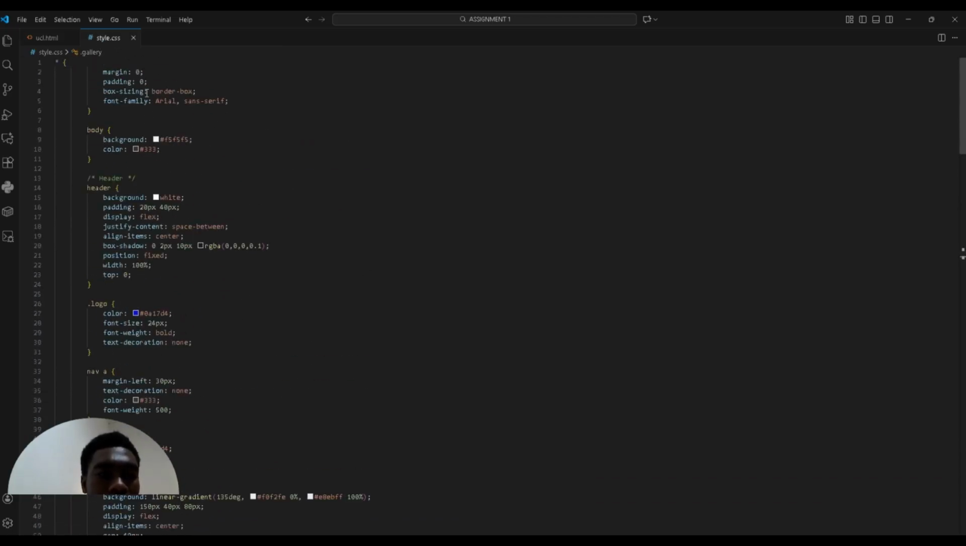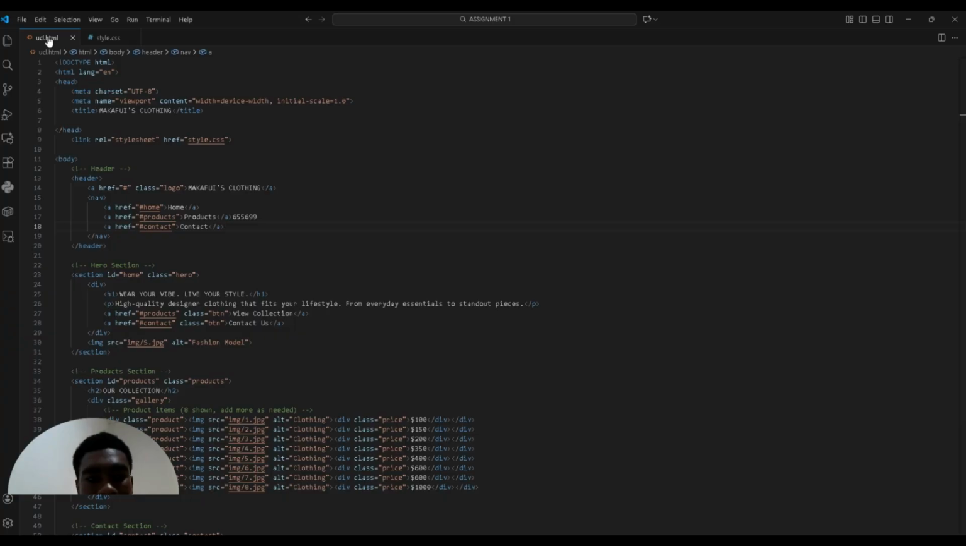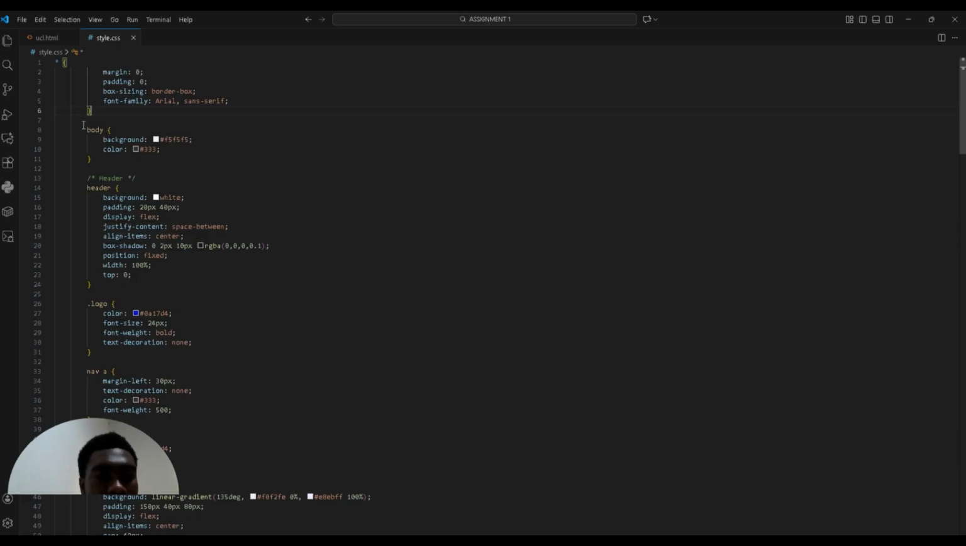Let's move on to the CSS reset. This highlighted space is the CSS reset. Then we move on to the body styling. This highlighted space here is my body styling. This is the HTML code and the CSS version of it. This whole space is the CSS version of it.